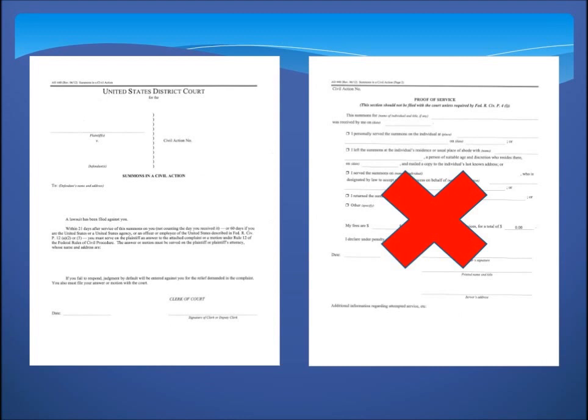Your process server should have a better proof of service form than this one, and if they don't, they can use one of the forms from Public Counsel's website. More on our website later in this video.